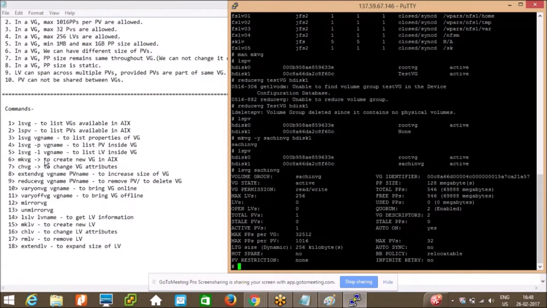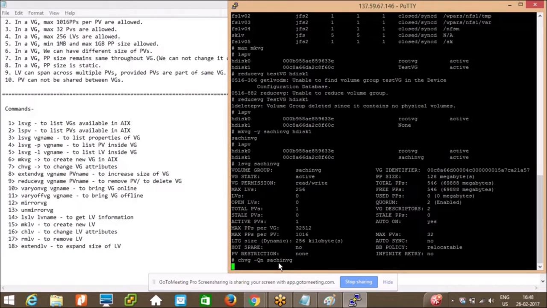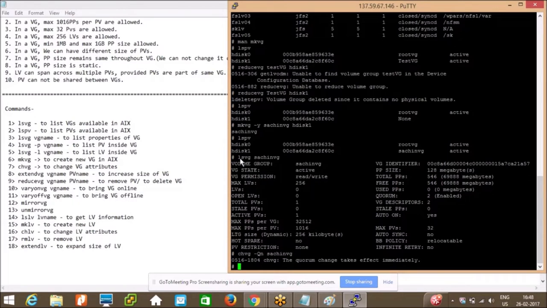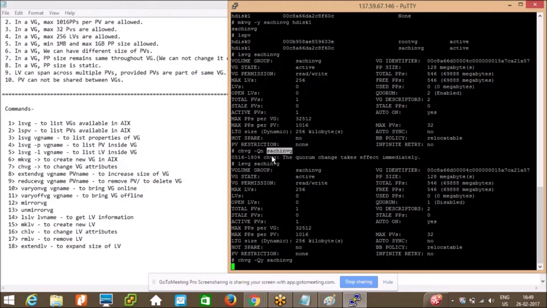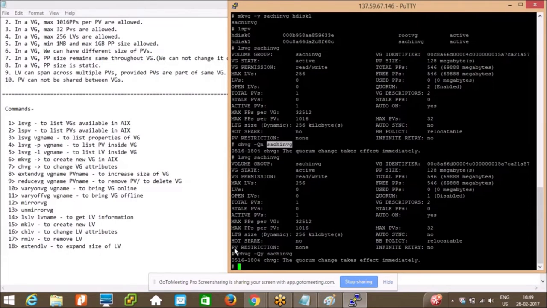Okay, now how to use the chvg? Just for your information, I'll show you that one. Right now, you can see that this quorum is showing enabled, right? If I fire chvg -Q n Sachin_vg, I'll be able to disable that one, and you can see that it is disabled. So I'll just enable this again, chvg -Q y Sachin_vg. So this way you can change it. Clear?